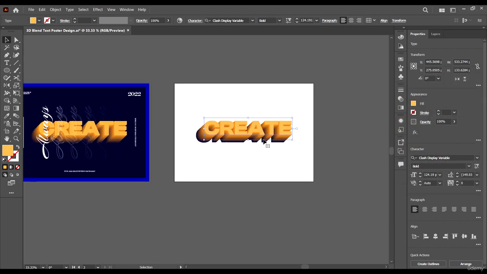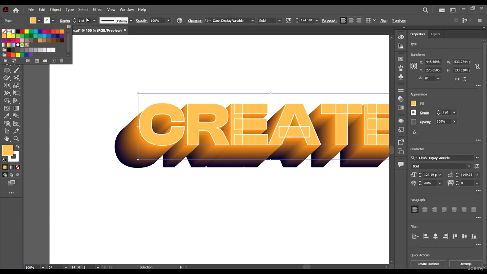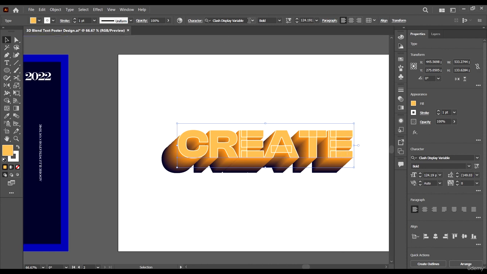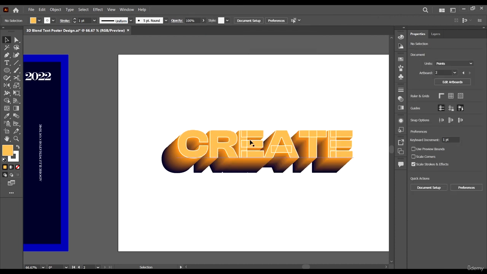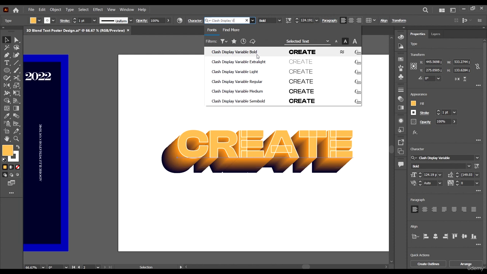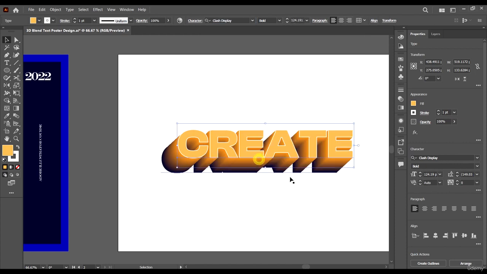Okay, and yeah, I like what we have so far. So select the guy, come here, give it a white stroke, and okay, you can see that I chose the wrong Clash Display. I chose the Clash Display variable. That's why we're having this weird stuff happening here. So I'm just going to choose the right Clash Display, delete this guy here. So Clash Display and Bold, not variable.